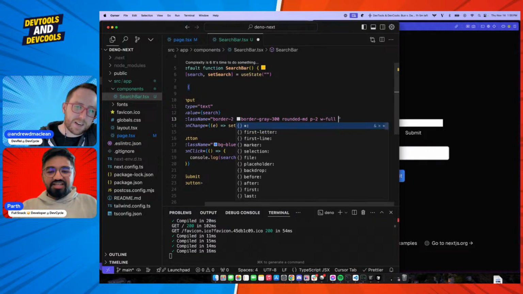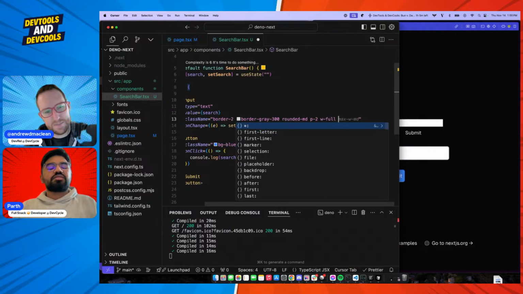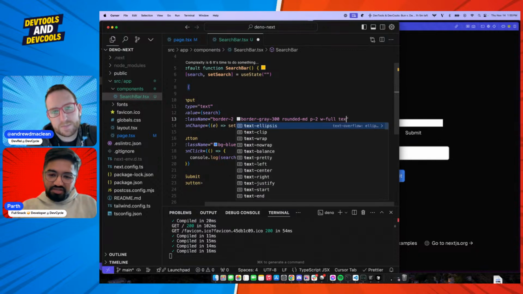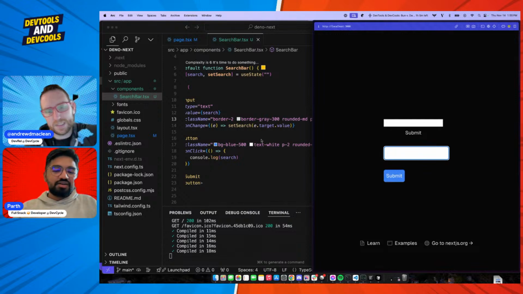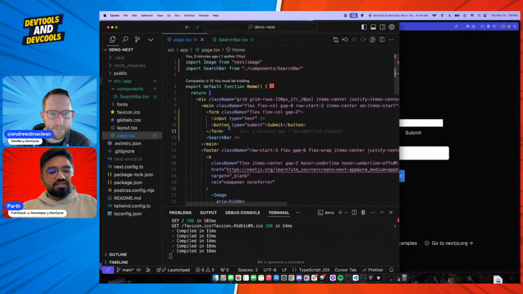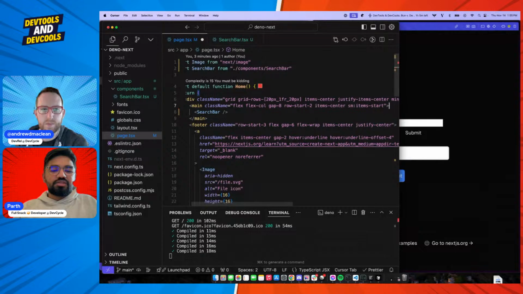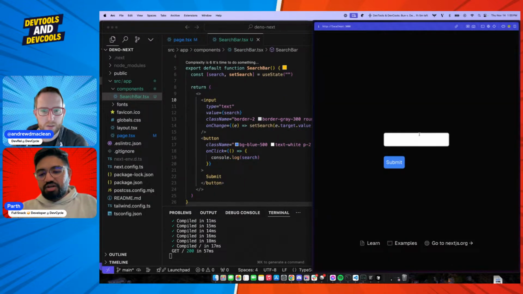Yeah, exactly. Never mind. Don't listen to what I said. What am I trying to do? I'm trying to make the text color. Does that work? Hey, it works. Okay. Let's go. Let's delete all of this. We don't need this anymore. We just have a search bar.